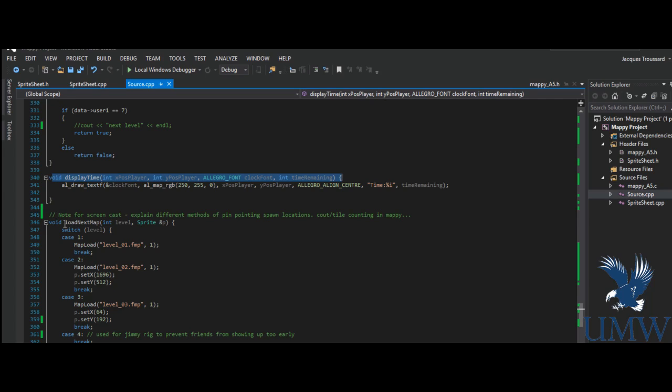What is this? This is the load next map. We get the level number, which is the switch case. Okay, so for 1, 2, 3, we load the appropriate map and we set the spawn location for the player. That's why it's passed in by reference, not by value.